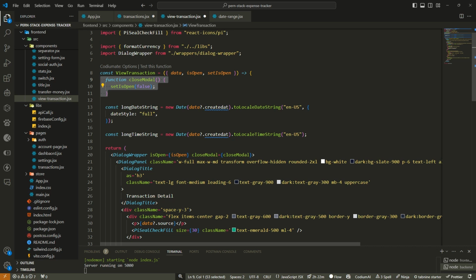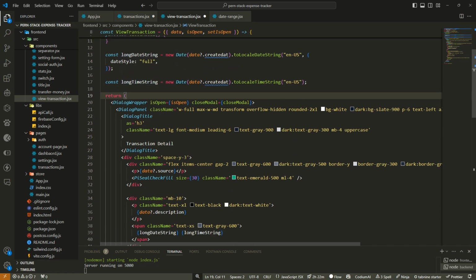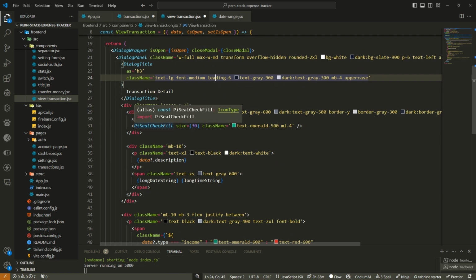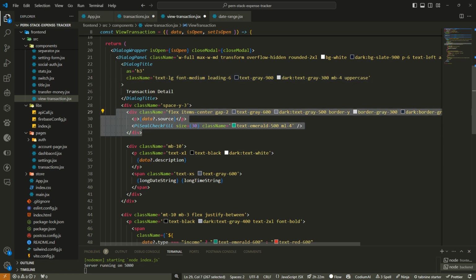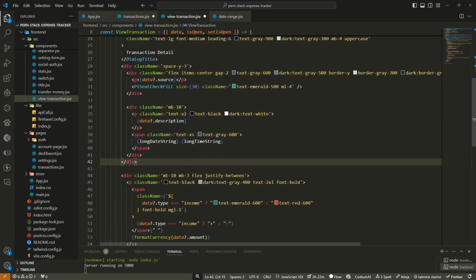And here to long date string, we just get the date and just format it to that string, right? Great. And also we get the time from the date, right? So we get a date, we get a time. And we are using the dialog wrapper. There's a title, right? So transaction details. And here we have an icon to the source and the icon, right? Okay, and here we have the date and the time. Sorry, this is the description here, the date and the time.